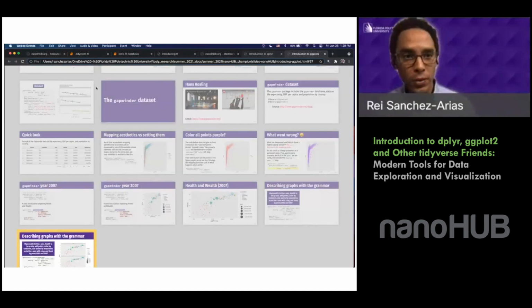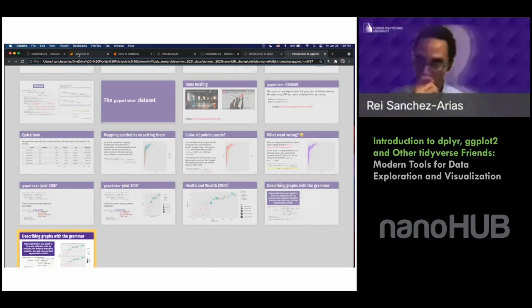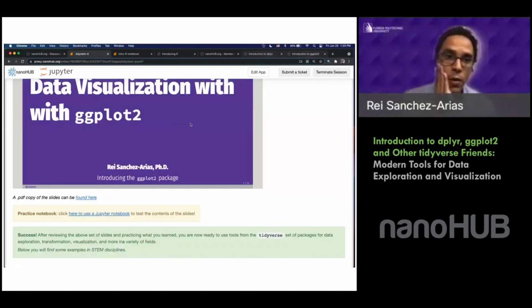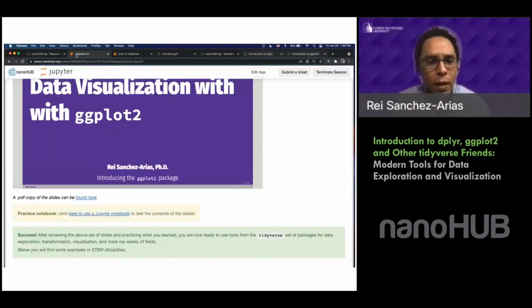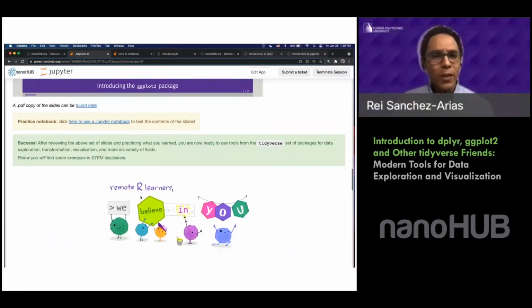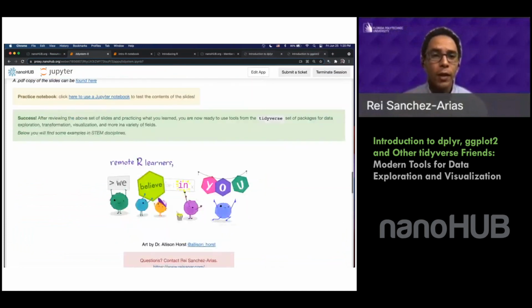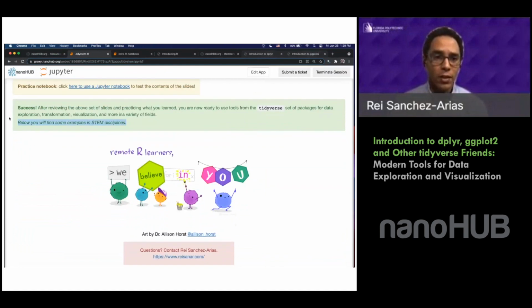So talking about notebooks again, here's the tool that's available for you on nanohub.org/tools/tidysystem. And once you do that, you're going to get access to this. You've got the PDFs of every single presentation. You can explore it. And I think we made it to this green block that says success. You have been introduced to these tools. Now you can start thinking about your particular disciplines.